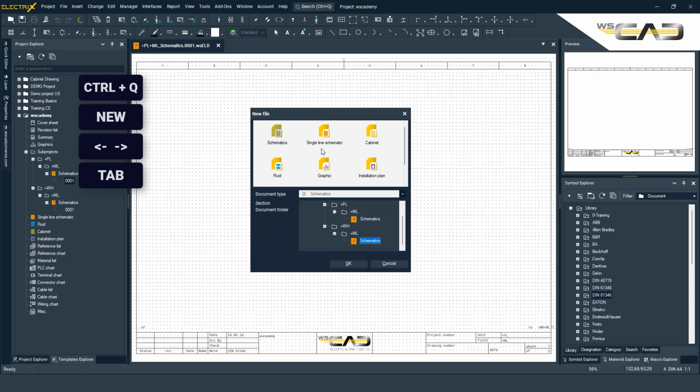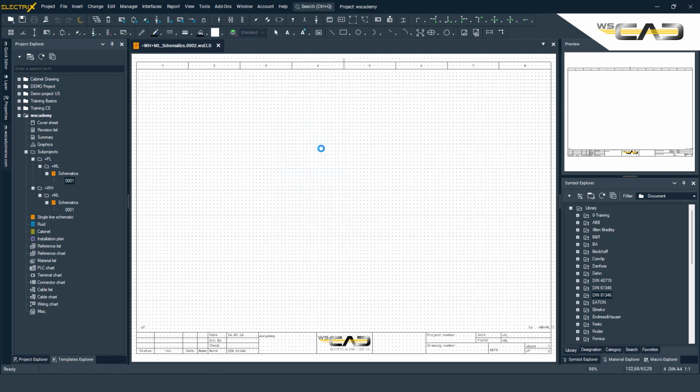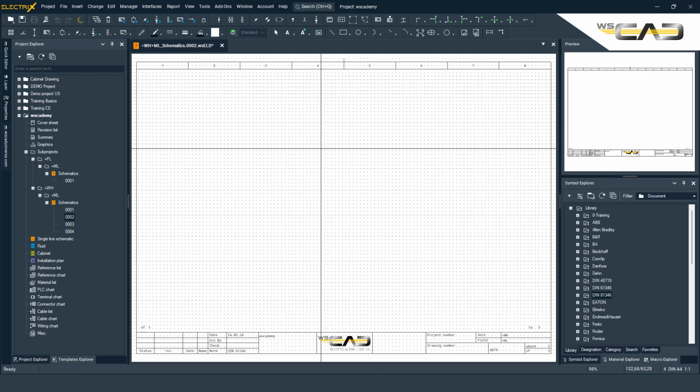Use the Tab key to jump to the project tree and only the appropriate folders will be displayed. Simply use the down, up, right and left arrow keys to navigate to the desired project section and press the Enter key. Now enter the number of new pages, press Enter, and you're done.